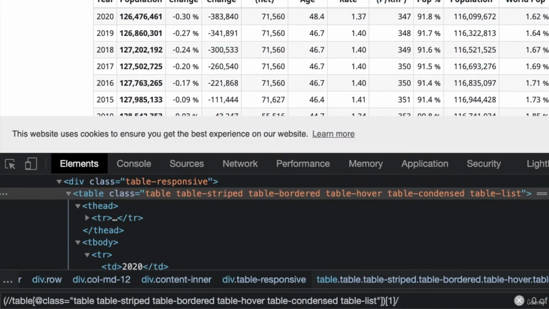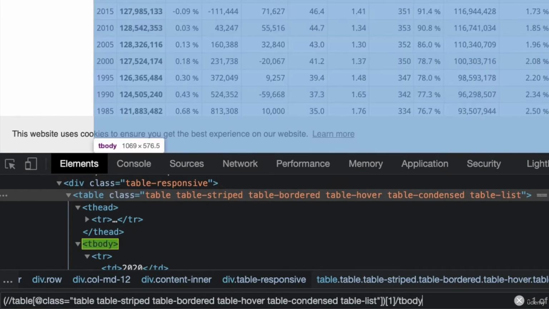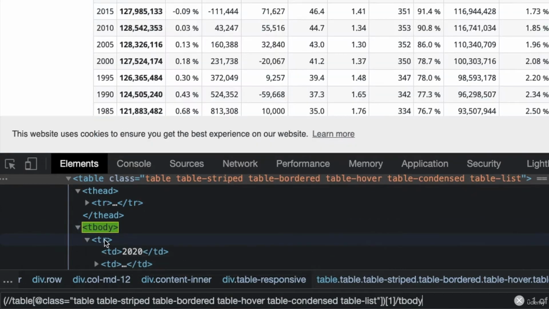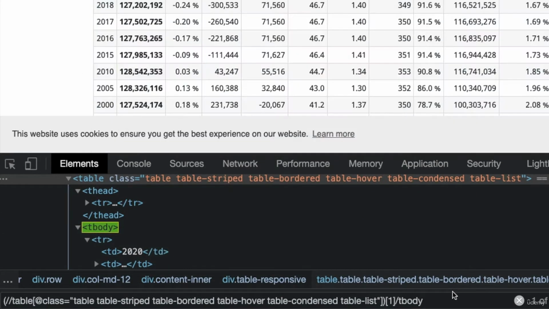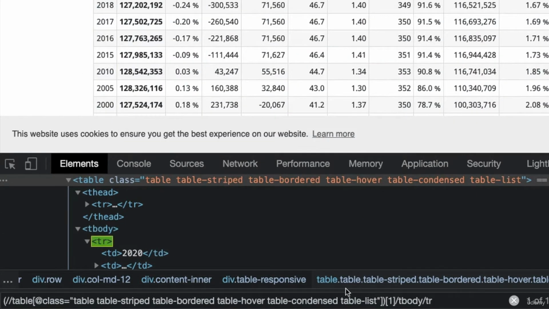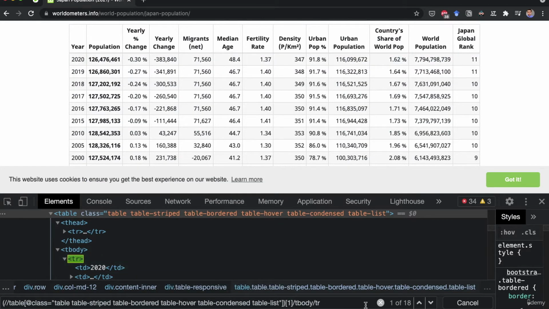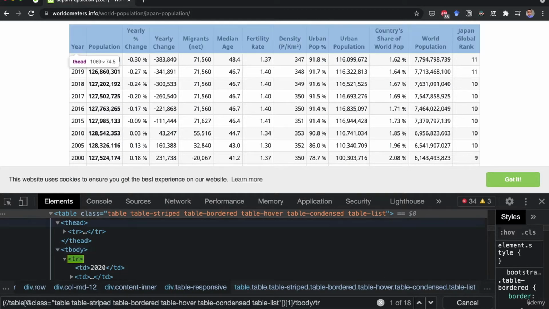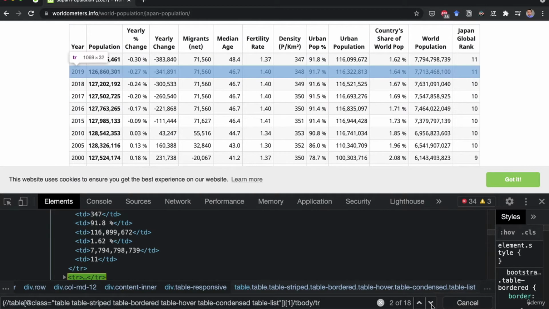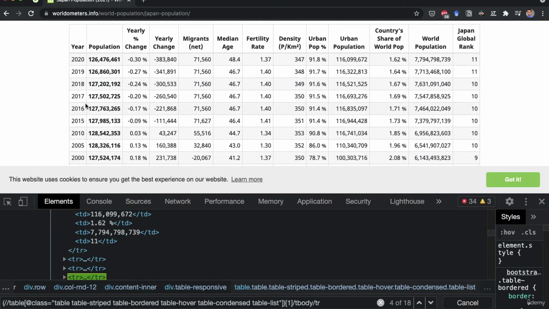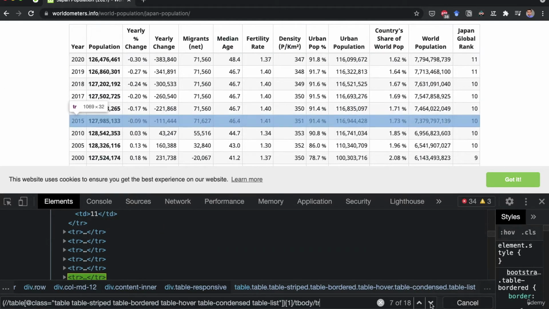In the XPath we add slash tbody to get to the tbody child element. And then to get to the tr, we add a slash and then tr. Then on the right, we can see that 18 elements match. Each element represents a year with population data. As you can see, I can navigate through each year because each of them is inside a row.